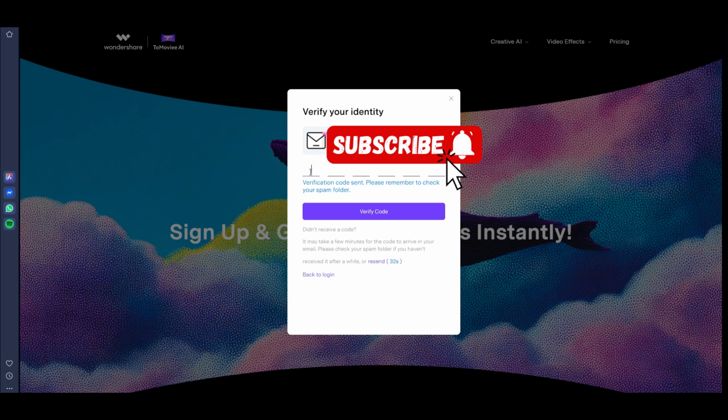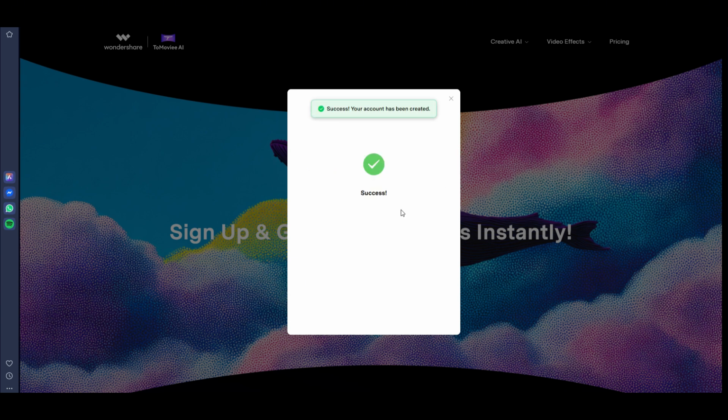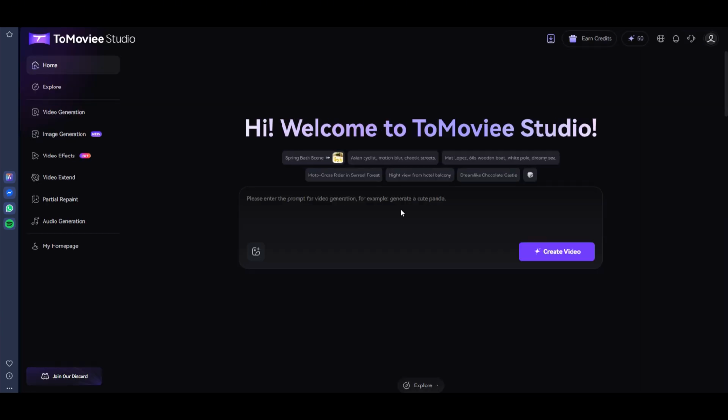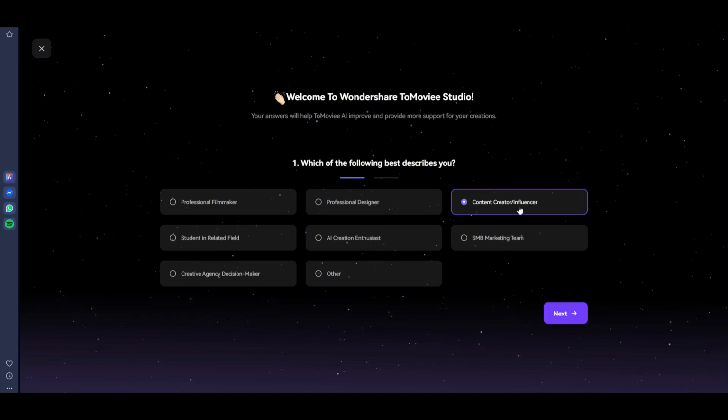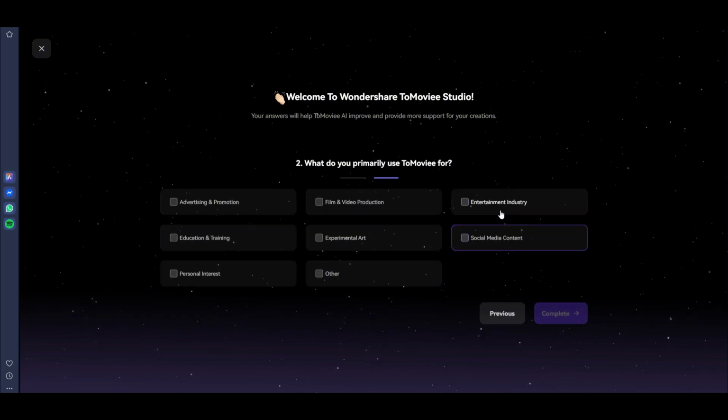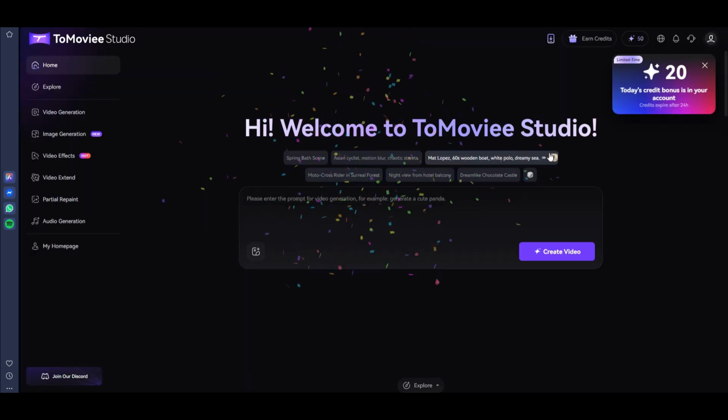Then this website will send you a code on your email address. Open your email address, copy the code and paste it here. Then this website will start processing and will create your account. After creating the account, you will see this kind of page. Select one of the options. Again select one option from these options, and that's it. Your account has been created.